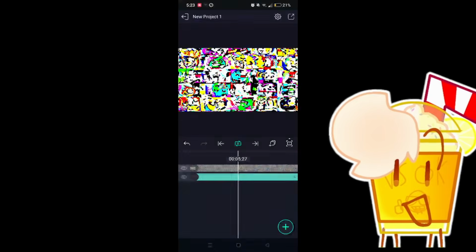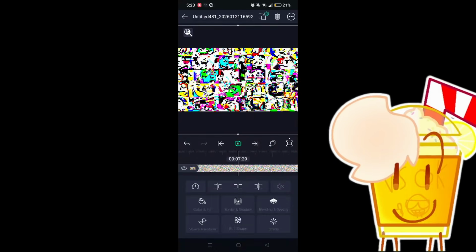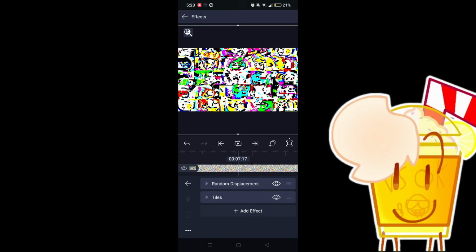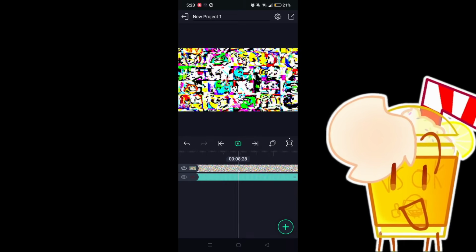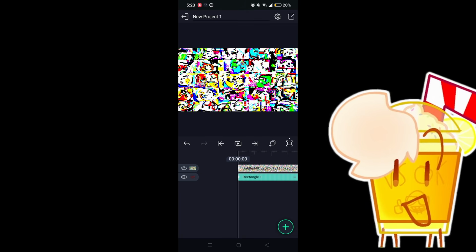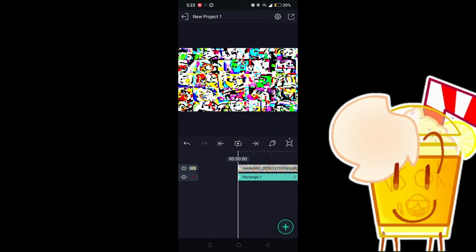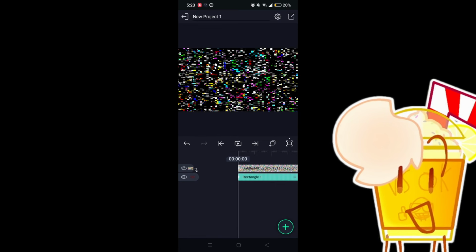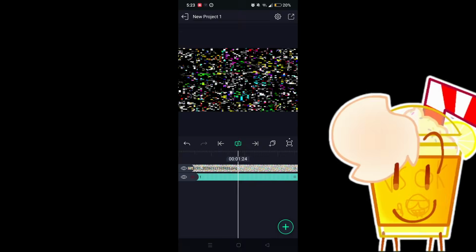But if you notice, there's some places where it cuts off and you could see the background, then you could always go to add another effect and then add tiles, and that fills in anything like that. After that, you gotta make that bad boy a clipping mask.